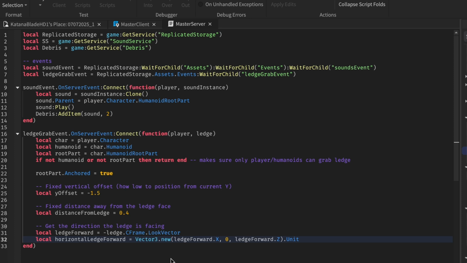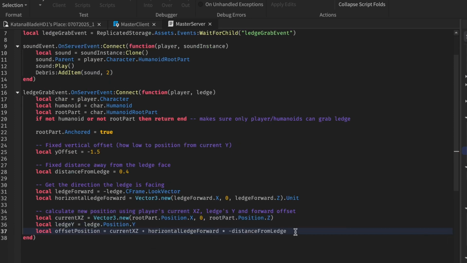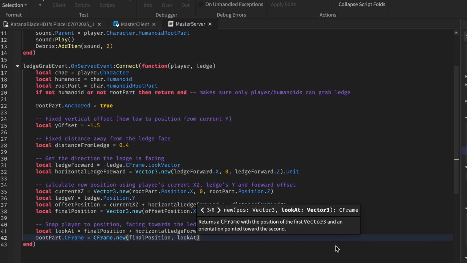Dot unit just normalizes the vector, so it represents direction, not distance. Offset position just removes the player towards the ledge by going the opposite of the ledge's forward facing direction. And the look variable just makes the player face towards the ledge, basically. This was a bit tricky to figure out when I first coded it, which is why this tutorial took me about 4 attempts to make, because the previous iterations had a few issues with them.